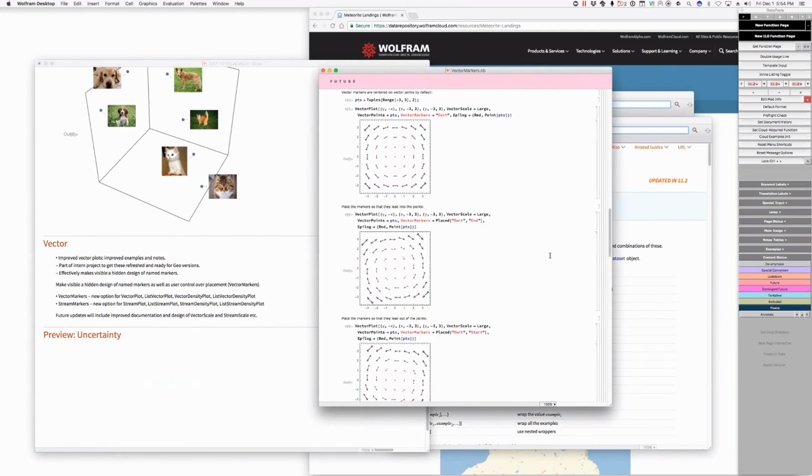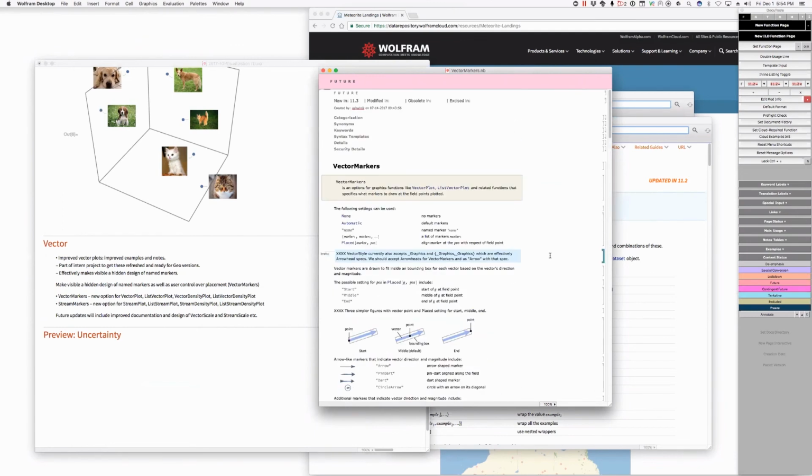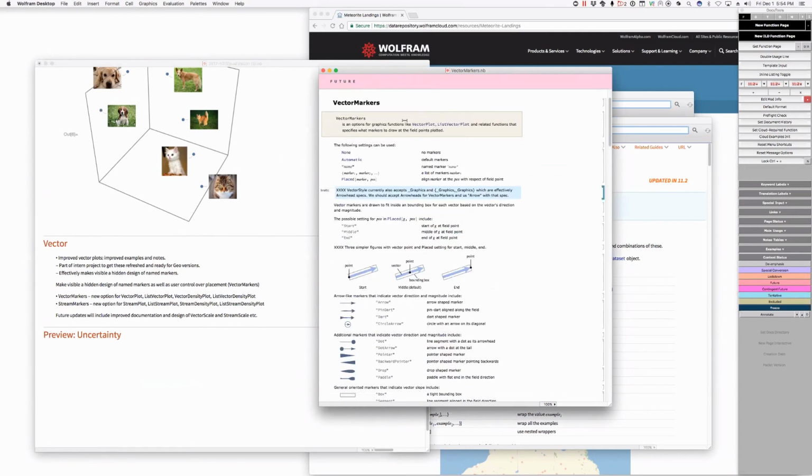It's just a new option. It was part of vector style under the original design. Okay, but so then this is the analog of plot markers, is that right? Yes. And then it also allows us to more easily position the vectors relative to their point. Placed.